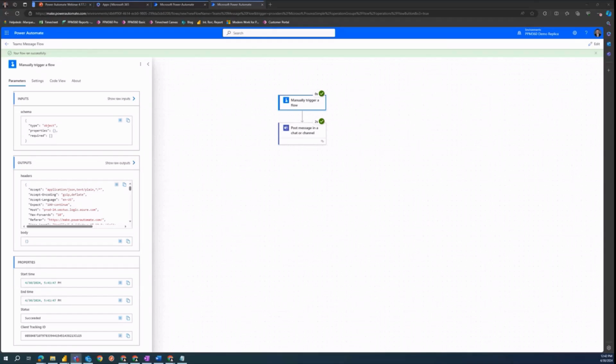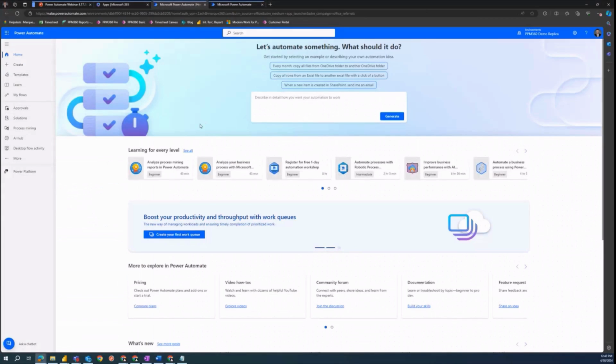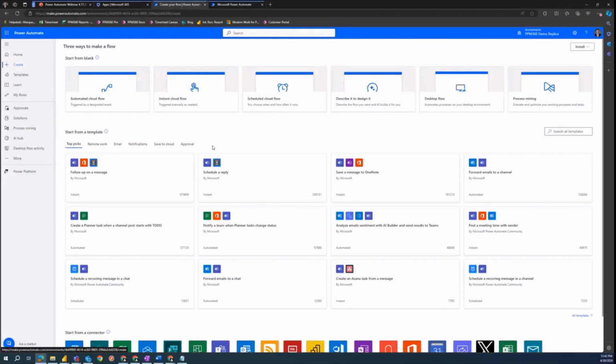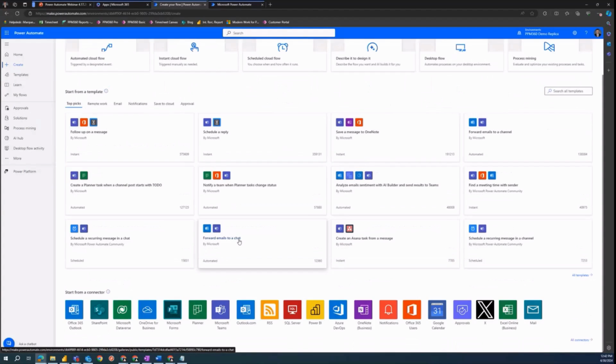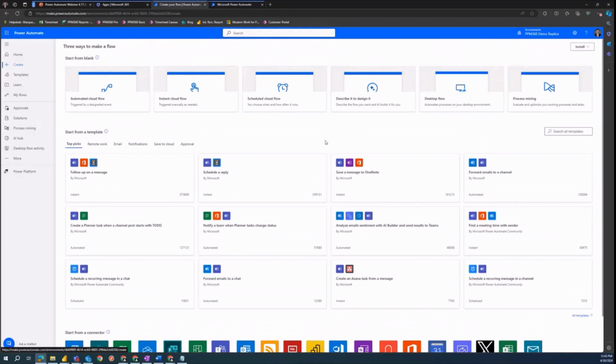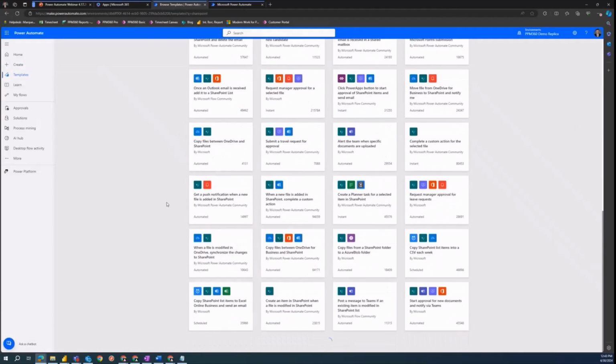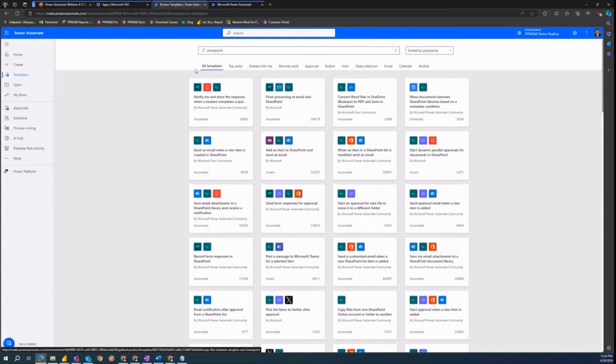And there are plenty more complex examples. As we looked at before, there are many, many templates that you can select from. You don't have to start from scratch as we did just in this example. You can save a message to OneNote. You can forward emails to a chat. There's probably hundreds and hundreds of different templates that you can begin from. And there's a search box here. If you have a certain idea that you want to begin from, like maybe you want to do something with SharePoint, you can search. And here's an endless list of templates that have to do with SharePoint.